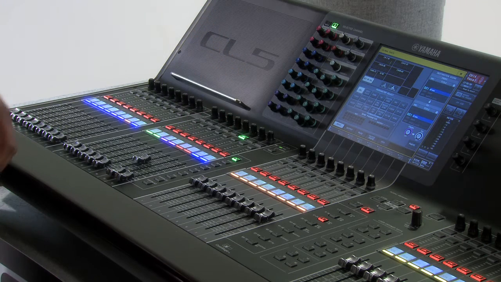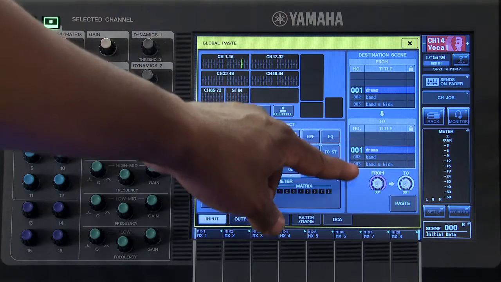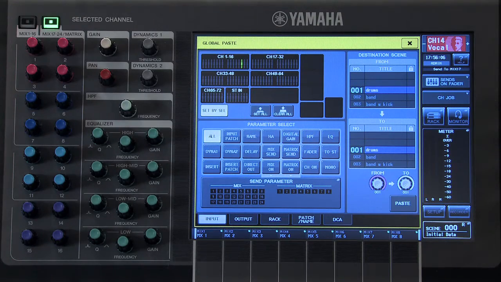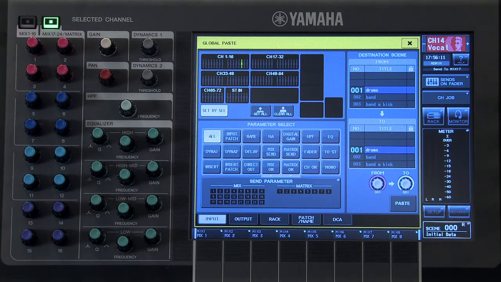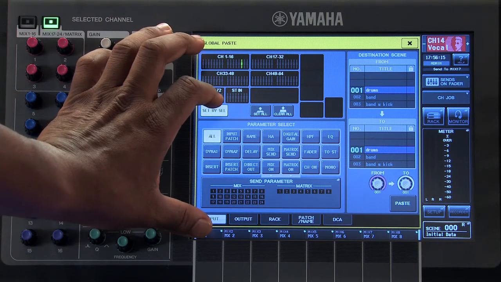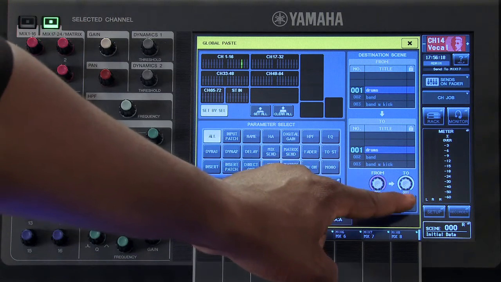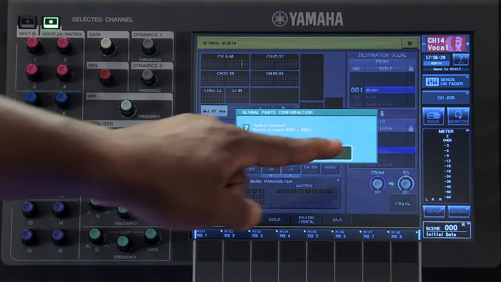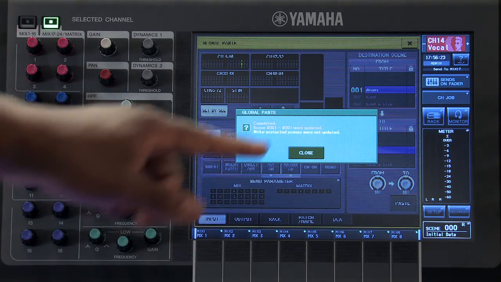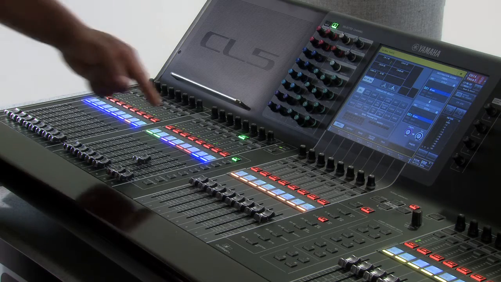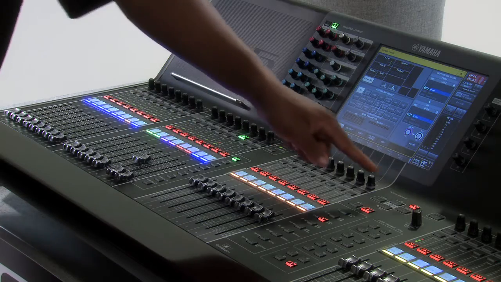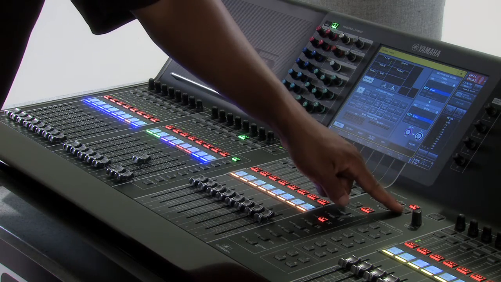First, press the Select button on your vocal channel. Next, choose your range on the right-hand side of the window. Selecting the same number will only paste to that single scene. Adjust the parameters that you wish, and then choose Paste. Now the settings from my channel number 14 were pasted into my drum scene on scene number 1.